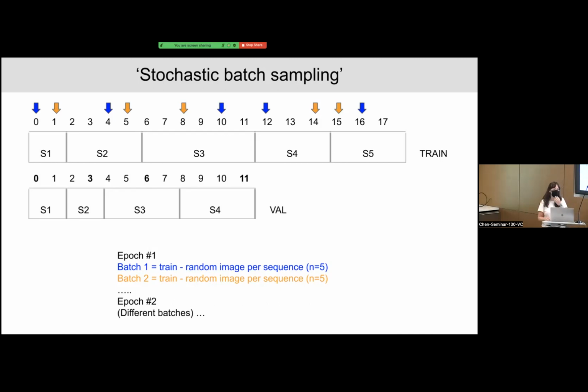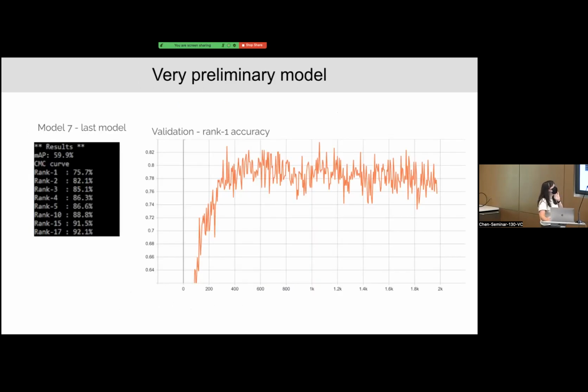So again, we're just working on this right now and trying to get something working, and we'll go further to see if this is necessarily the best approach. But it gave us something to work with, a very, very preliminary model. I just saw this at like 6:30 this morning, so I just had time to take a quick grab from TensorBoard.